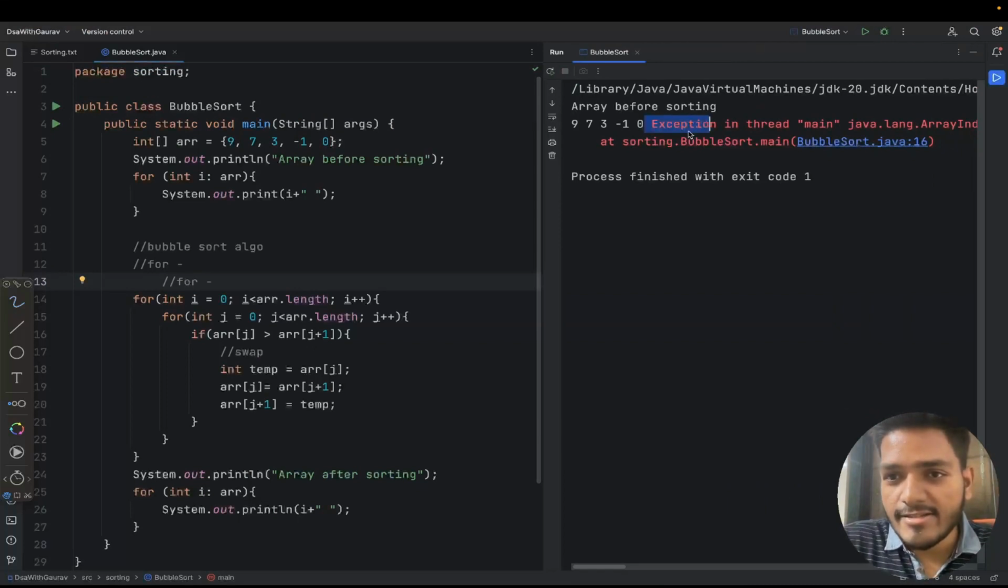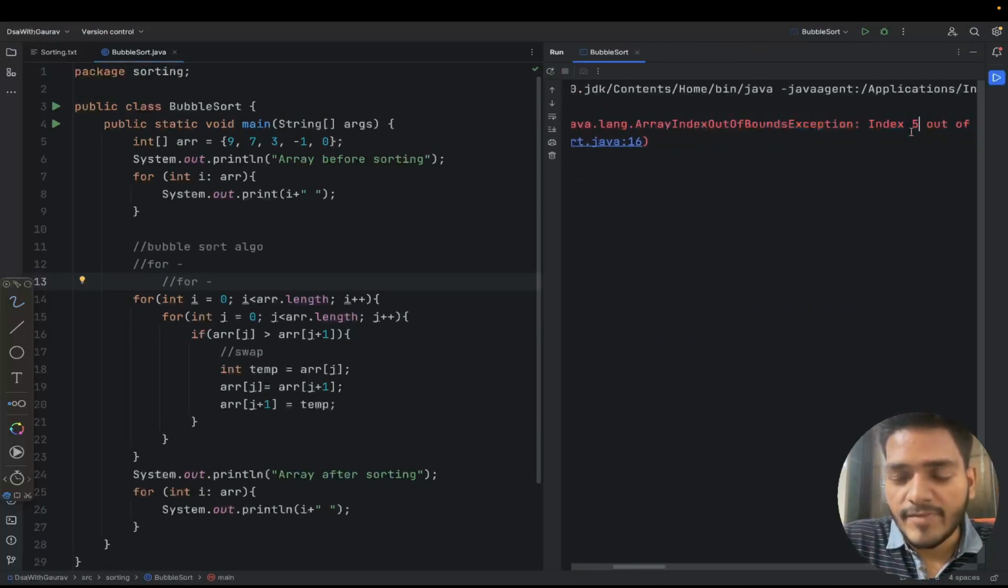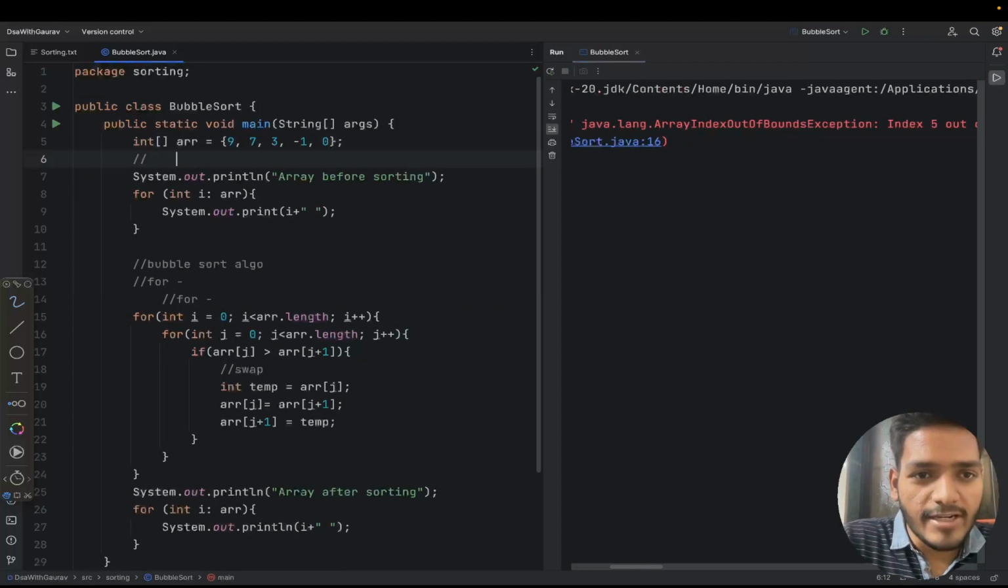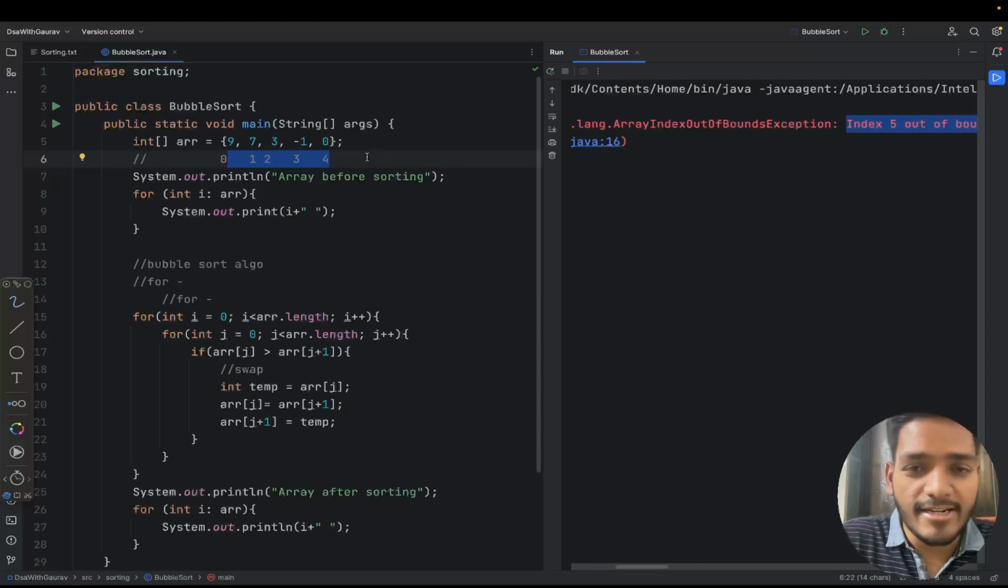What it says is array index out of bound exception. It's saying that index 5 is out of bound. Like, if we index this array, the indexes are 0, 1, 2, 3, 4. The last index is 4, and the error message is saying somewhere it is accessing the index 5, which is not present. That's why it's saying index 5 out of bound.